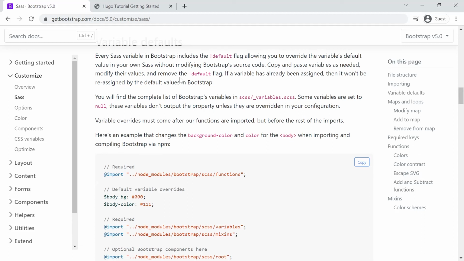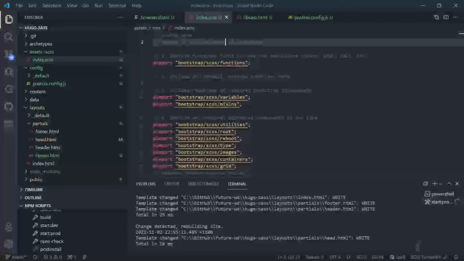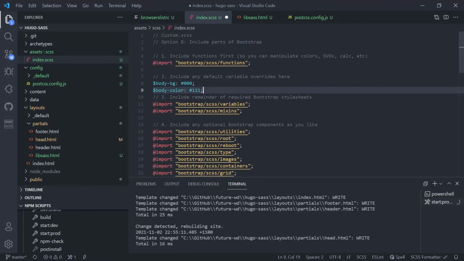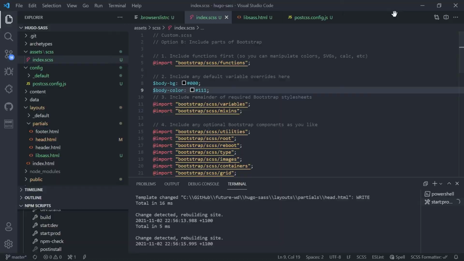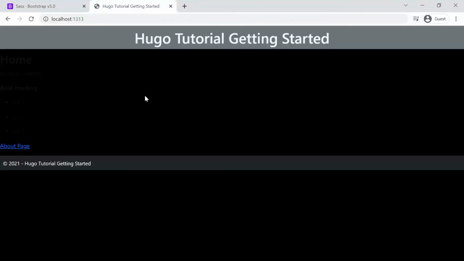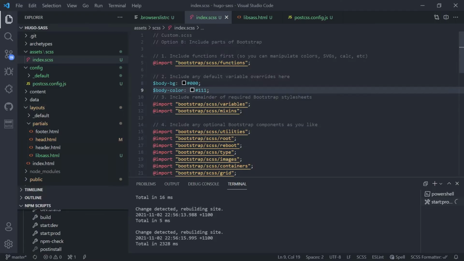Now all of the defaults that are provided, and I'll show you where to find this, they've all got the default flag. If we copy and paste the variables and remove that default flag, we can override. So I'm just going to copy and paste this example here, and paste it in, and if we save it and go back to our website, we'll see that it's changed the text color and it's changed the background. But I don't like the way they're laid out.